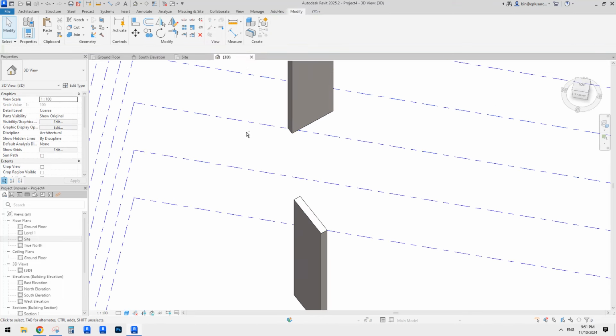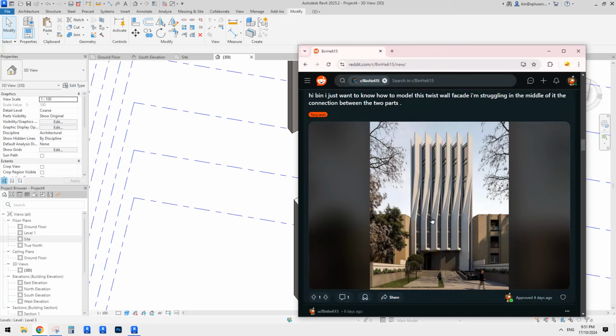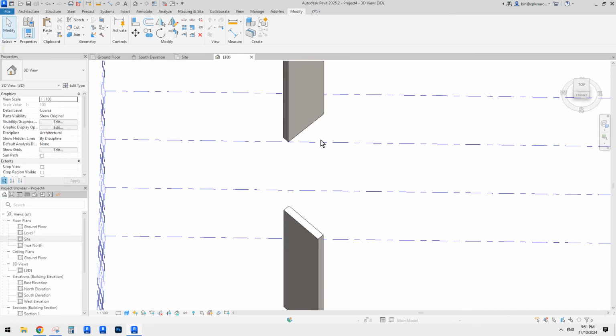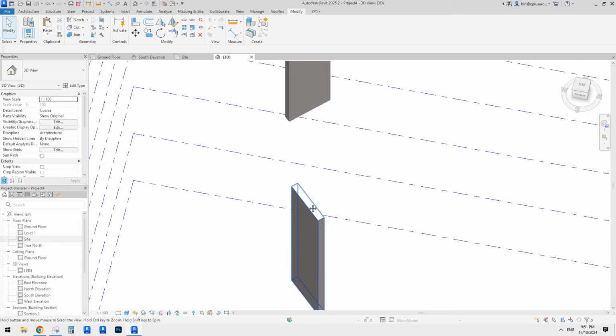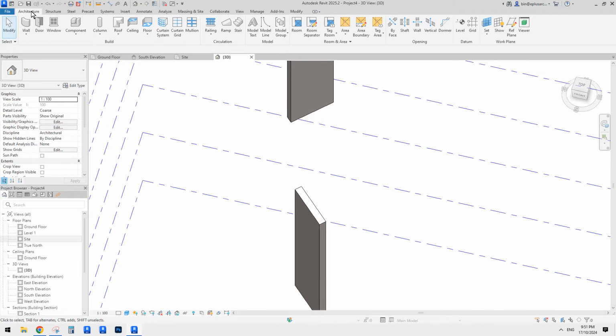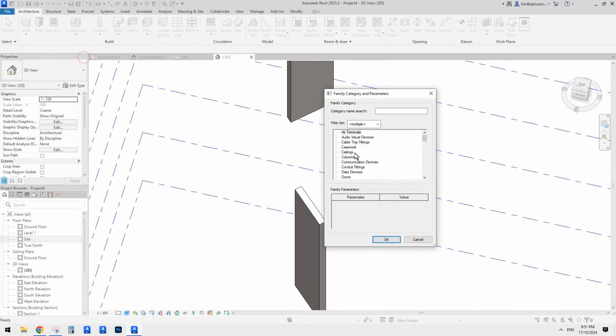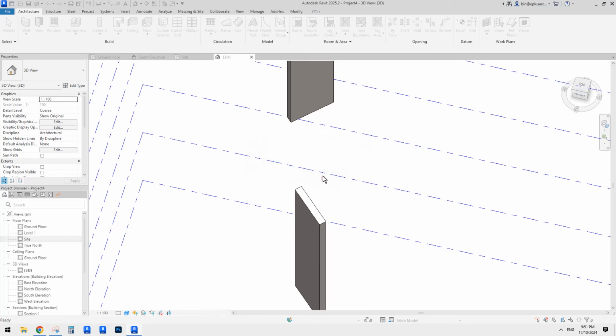So another method is we can just use a mask. Okay, so model in place mask. So we can create a surface and then apply place wall by face. Okay, so let's try that one. So let's same model in place, but this time pick the mask category.